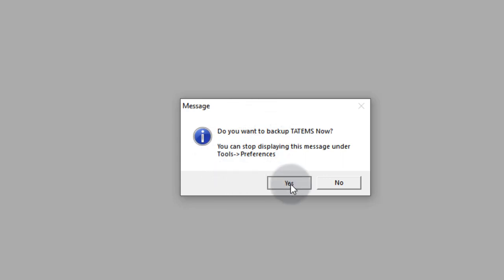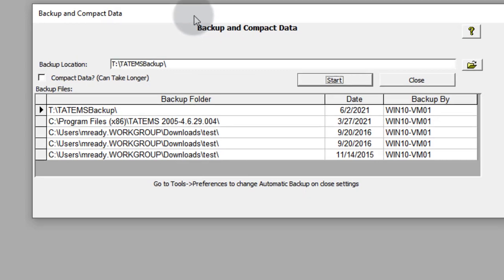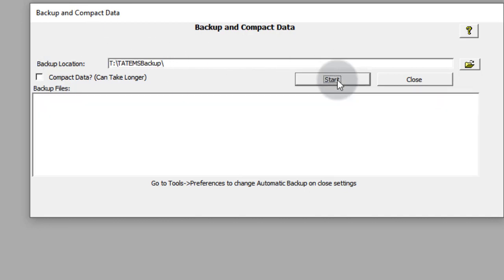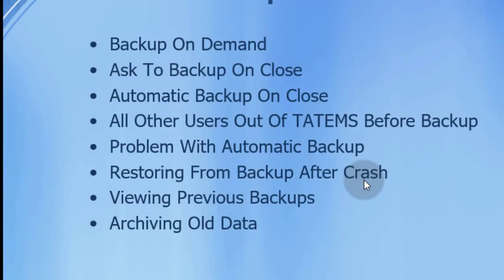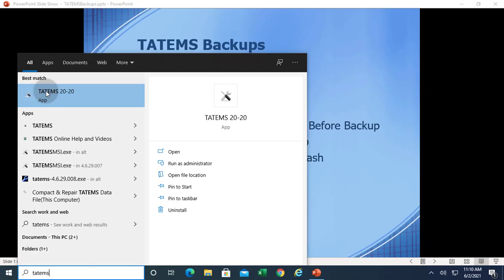So I'm going to say yes here. And then it pops up the backup dialog box. And all I've got to do here, because we're already selected in the right folder, is click Start. We'll let that finish. And I'm going to click OK. And so that backup is done. TATEMS has exited. I'm going to open TATEMS back up.